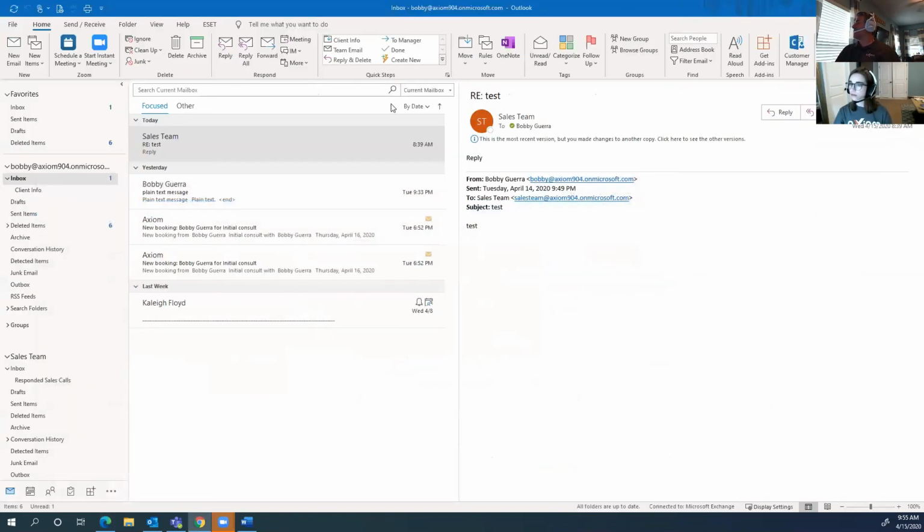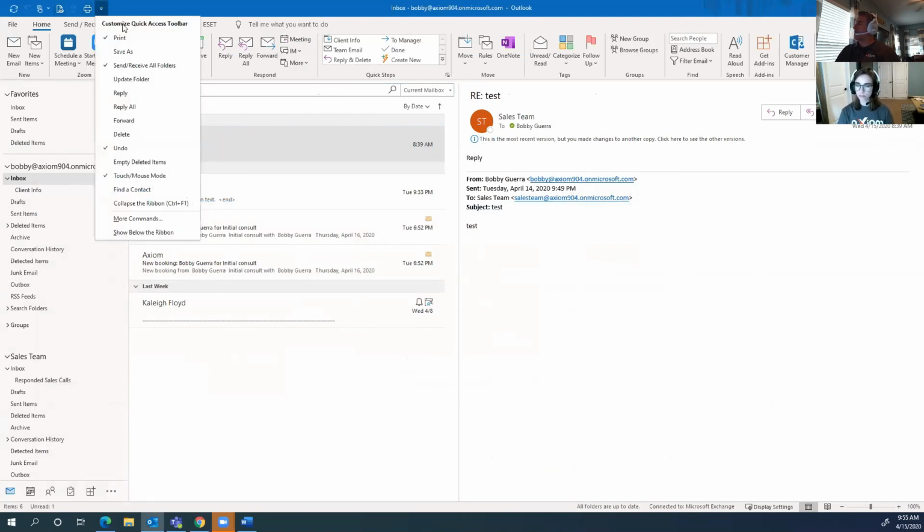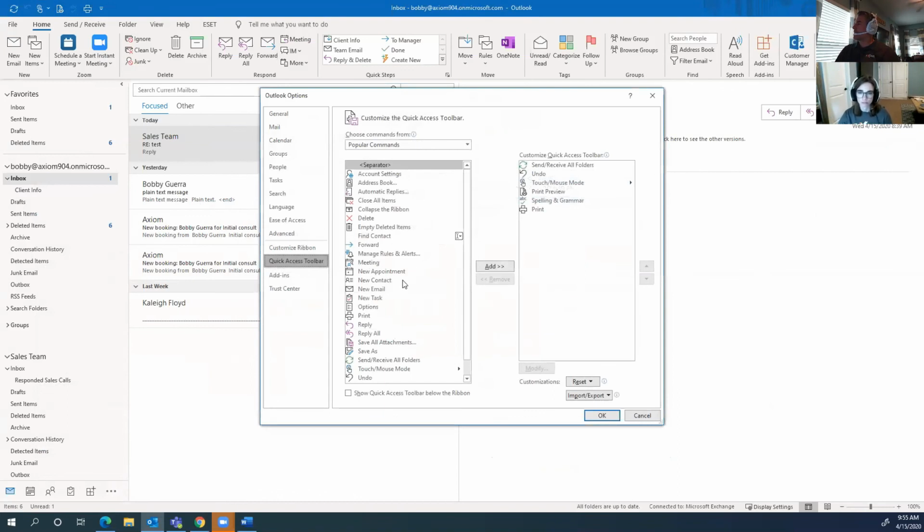Yeah. So how you add these little tool tips up at the top here is you just click this little down arrow. It comes down here and you can check them. And if you don't see the ones you're looking for, you can go to more commands, and these come up here, and you can find them. I didn't know that. Yeah.